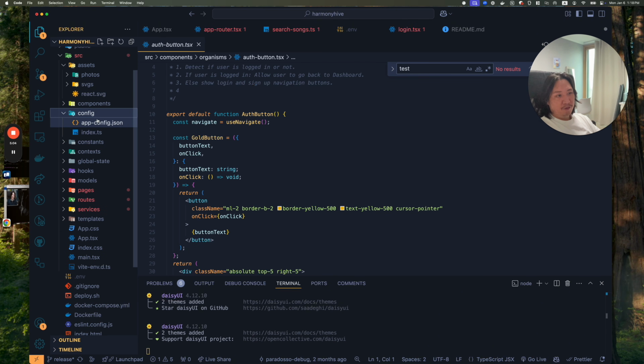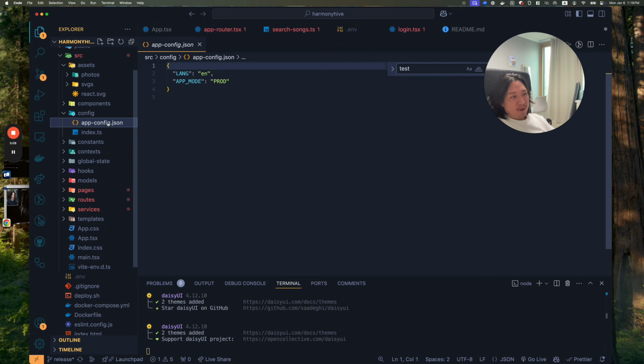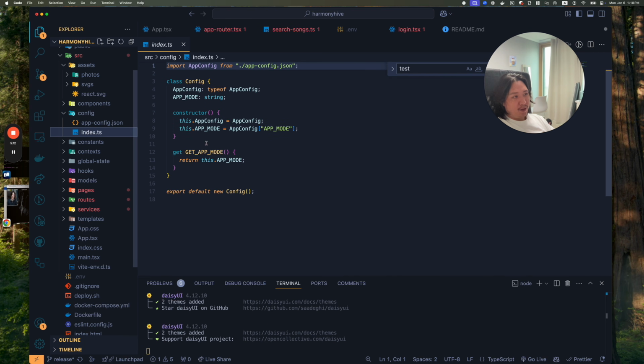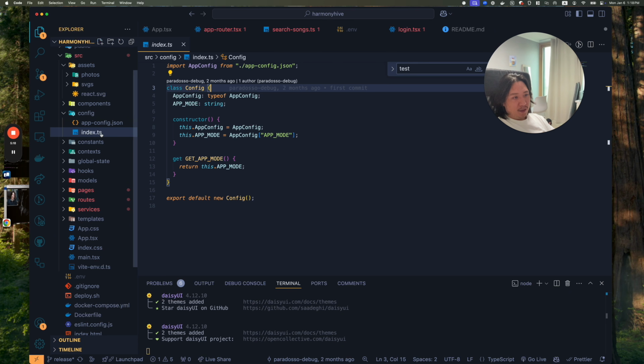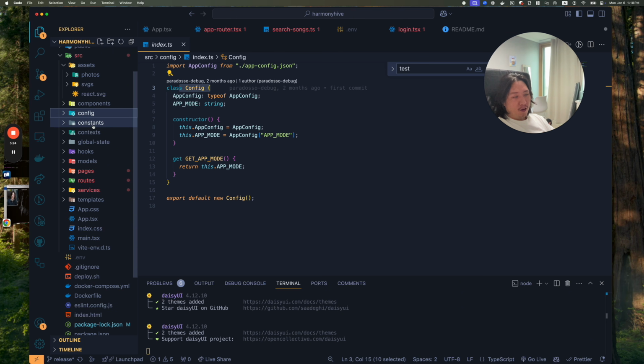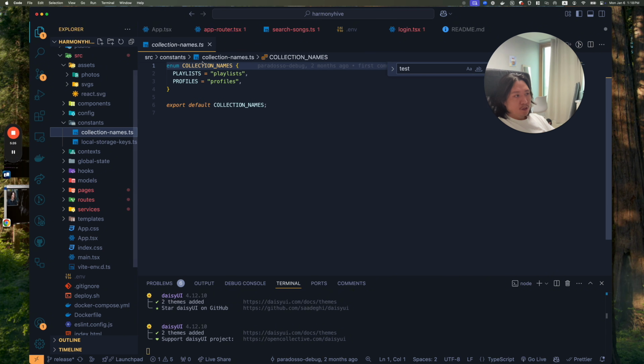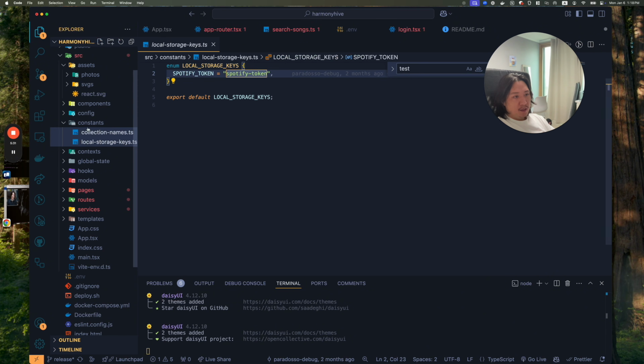You have your config. So this is a big thing that I do in all my apps. I have my app config.json. I'll probably have more things here later. And then you have your index that controls those configurations. And I usually have an app config and an index of a class config that controls all the local storage and all that kind of stuff. And then you have your constants, so whatever collection names you're using, and then your local storage keys.